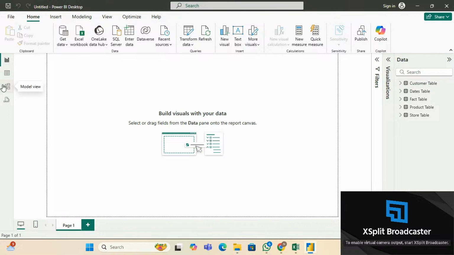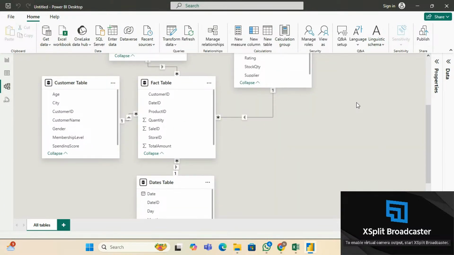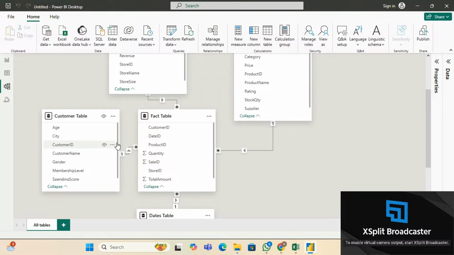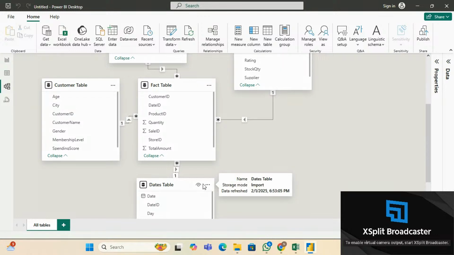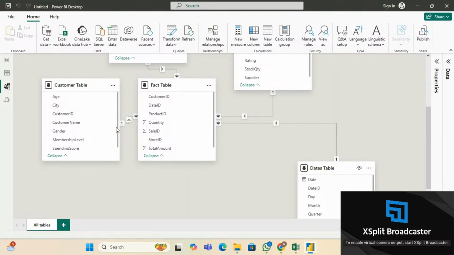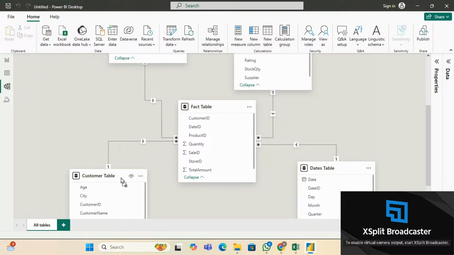So just go to model view, friends. See, did I do anything? Nothing I have done. But Power BI, being intelligent, identifies and establishes the relationships. You see, it identifies and establishes the relationship. So I'll arrange it in a proper way. So we are talking about star schema. Yes. So let me arrange in that fashion.